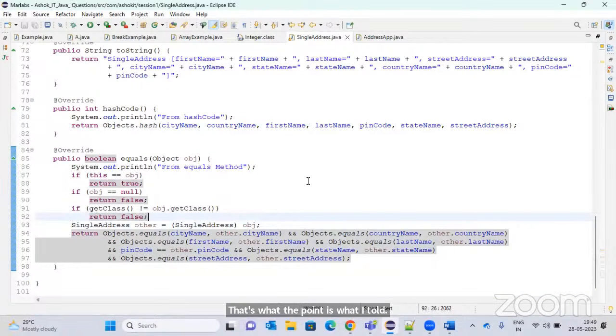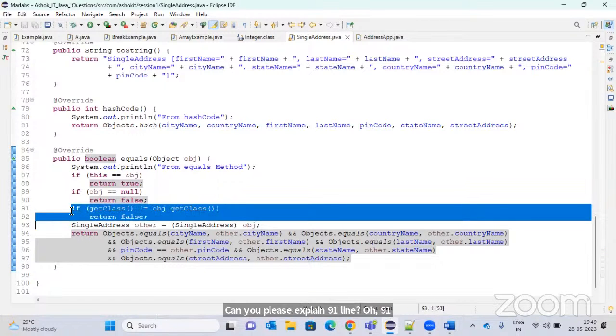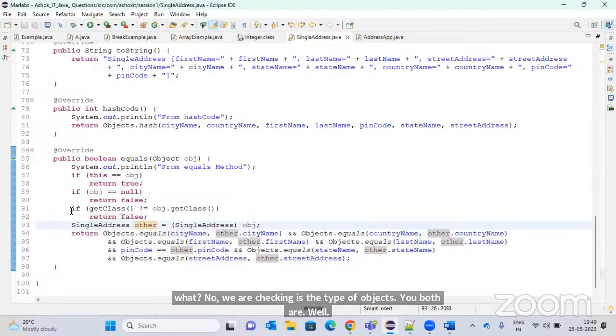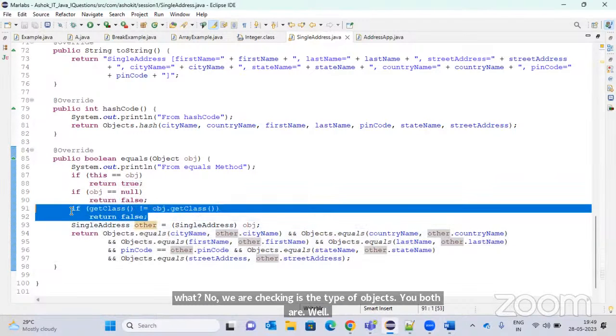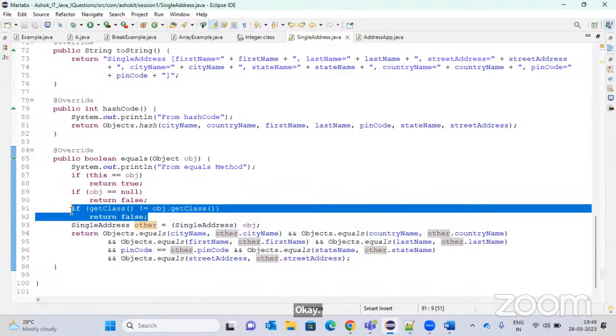Can you please explain line 91? That's where we are checking the type of the objects. If both are of the same type, then only we'll go for content comparison. Otherwise, you don't need to go for content comparison. So in the equals method, we are not comparing an employee and a student. Hope you understood.